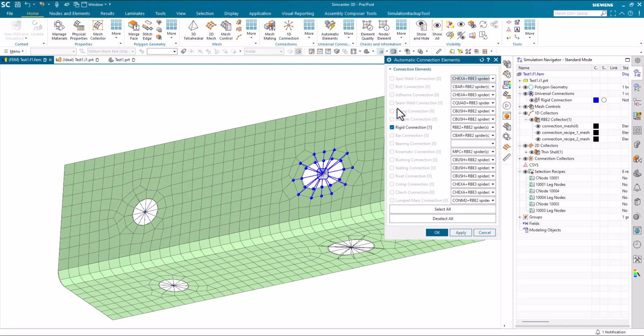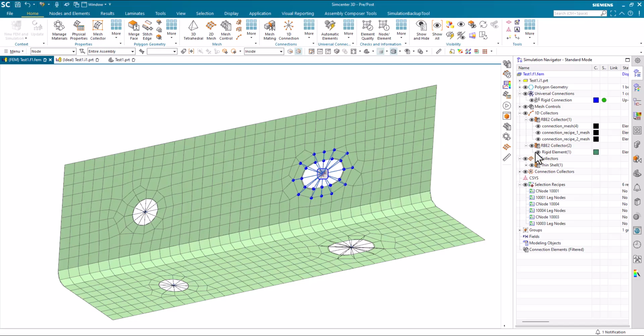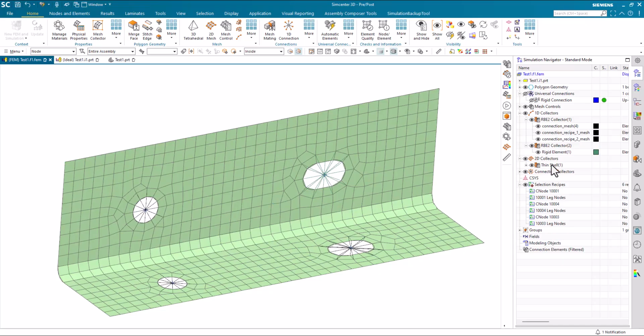One last step is to realize that universal connection either as RBE2 or RBE3. I'm going to do it as an RBE2 and say OK here. Hide the universal connection, and then you can see the spider element created there from the universal connection. So now the universal connection, that mesh will update. The 1D connection using selection recipes, that mesh will update.